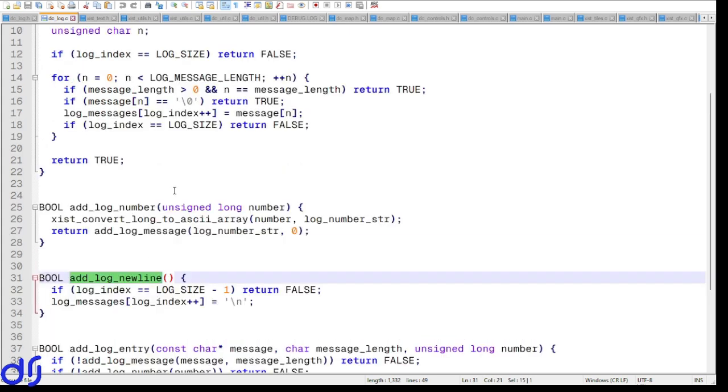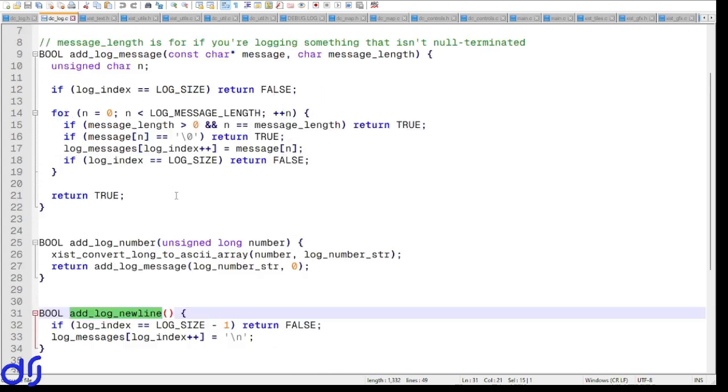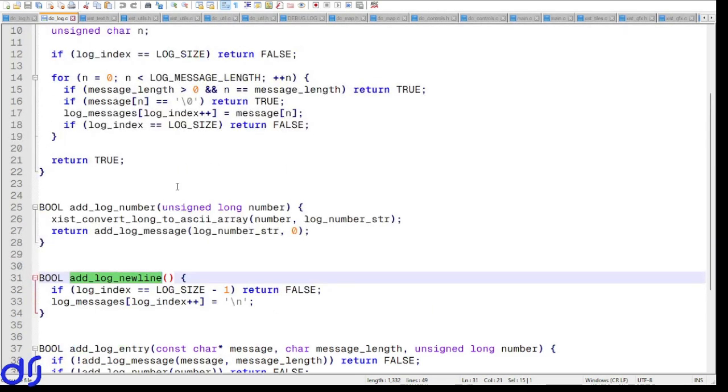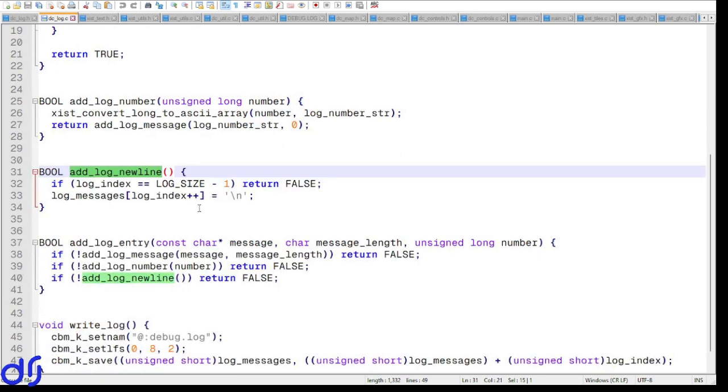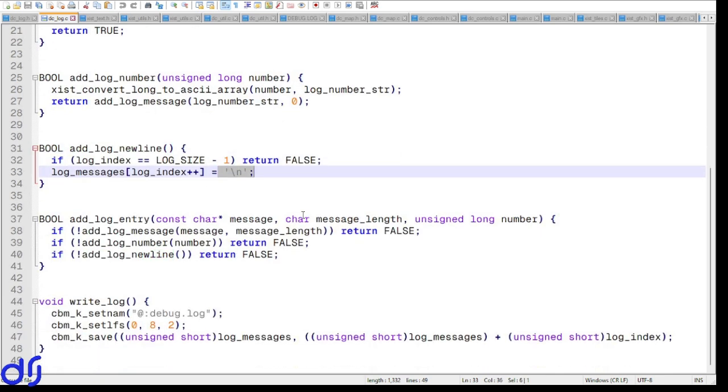For convenience, I created a method, or excuse me, a function. Technically, I believe a method has to belong to a class, and of course we don't have any of those in C. So a function, add log new line, and what that does is it just adds a new line to the log. And okay, sorry, I was thinking of this one.